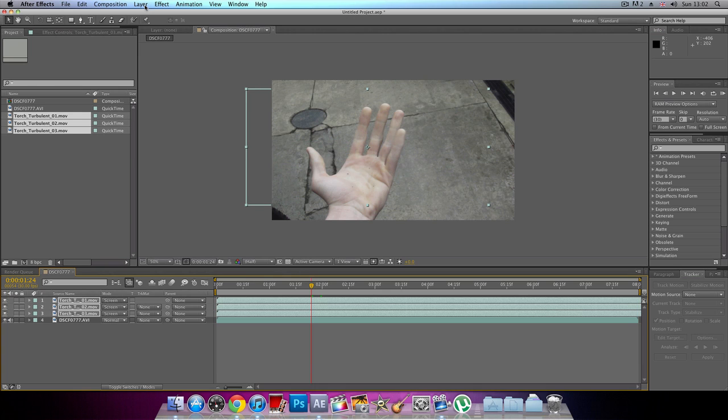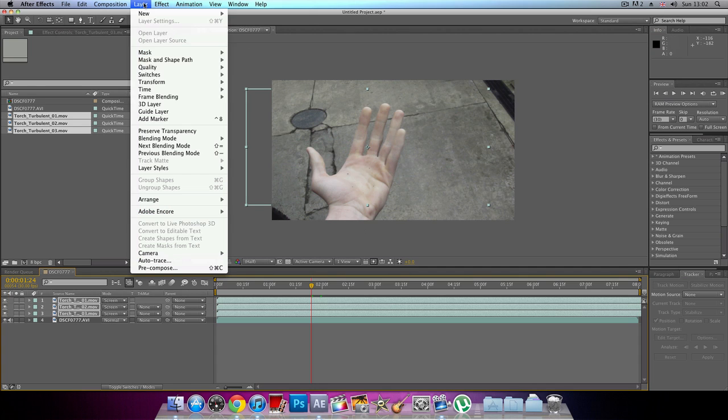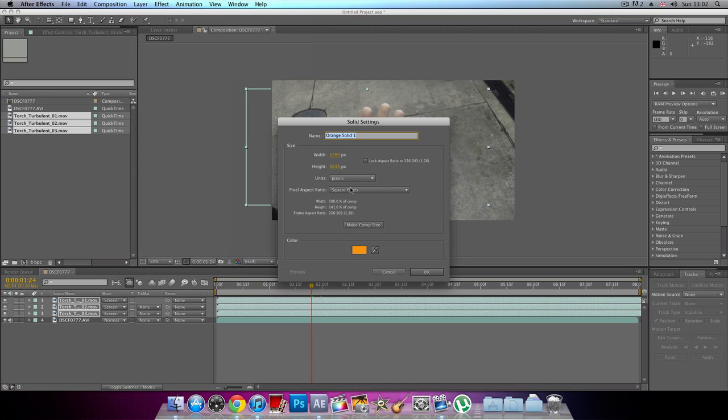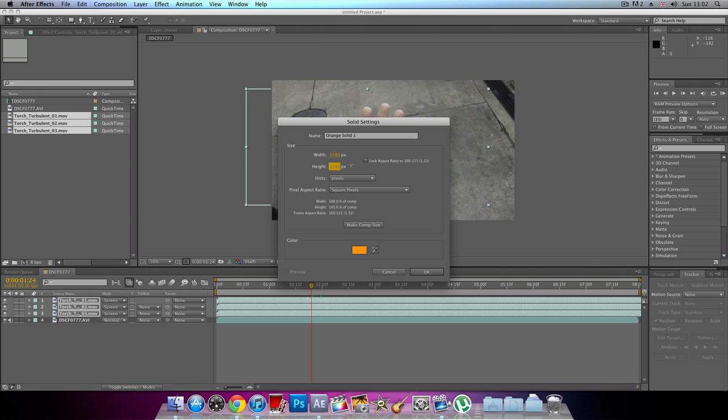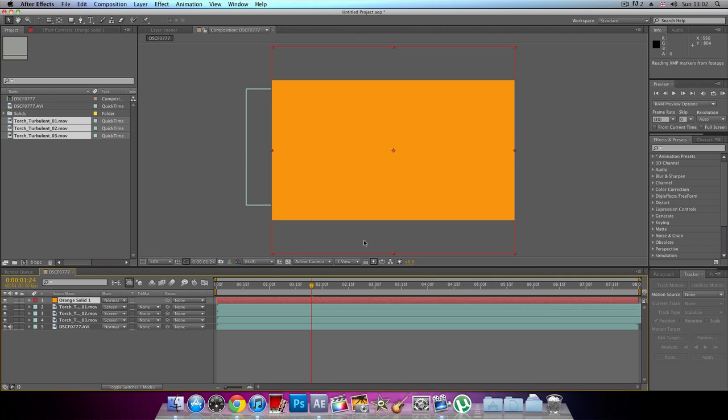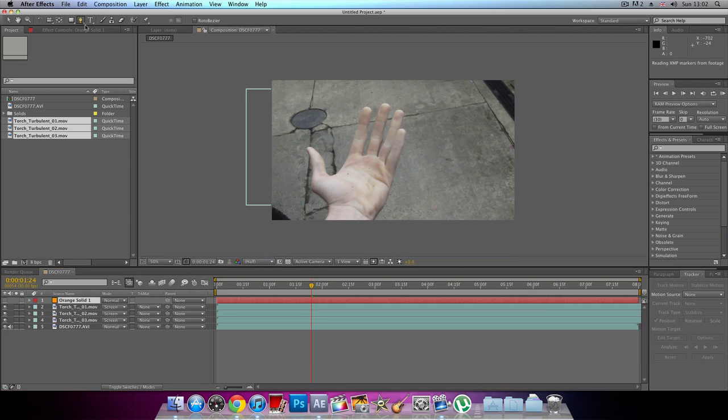So you want to add the glow now on the hand. So you want to go up to the top and click layer, new and solid. You want to create a solid and it's going to be color orange, and these are my settings. You don't have to create comp size, and then click on this little eye down here so it shows off the preview. And then with the orange solid layer selected, you just want to draw a mask around the hand, and this mask is going to represent the glow.